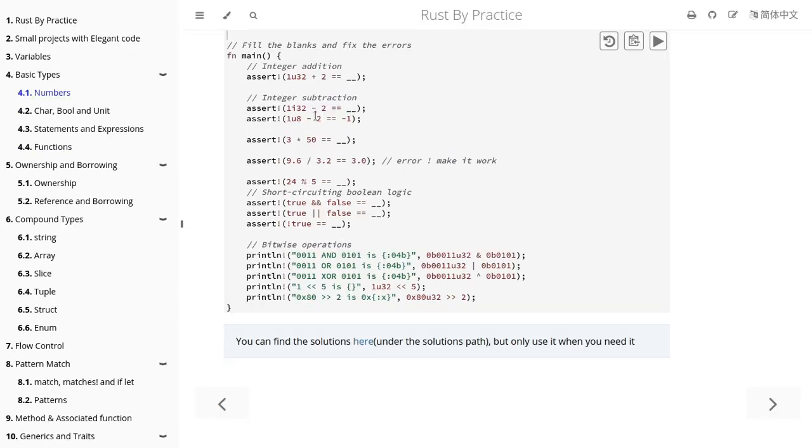And that is pretty much it for this video. In the next video, we are going to start characters, bools, and other data types.